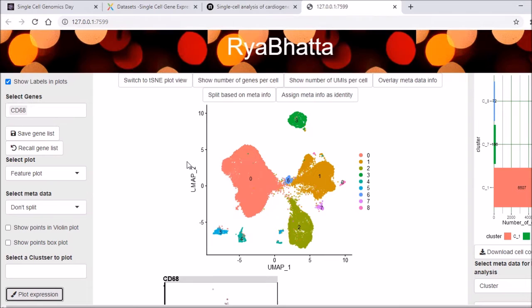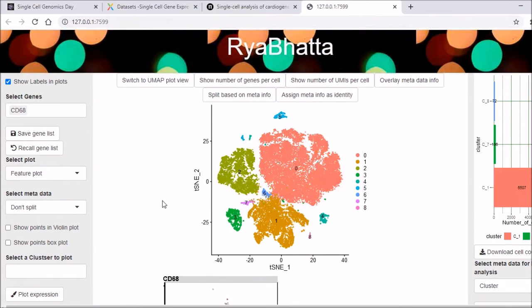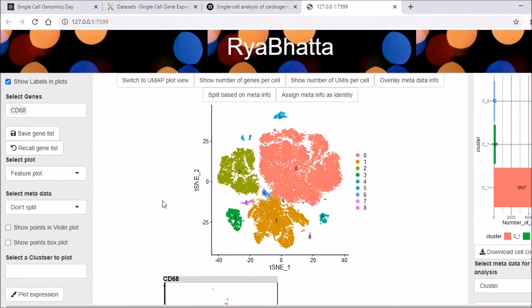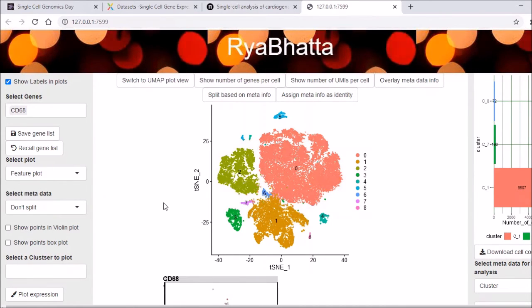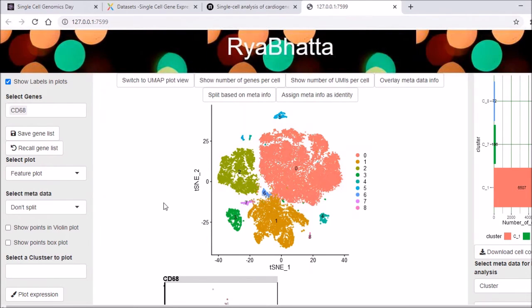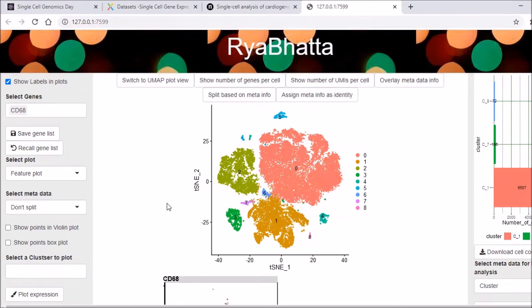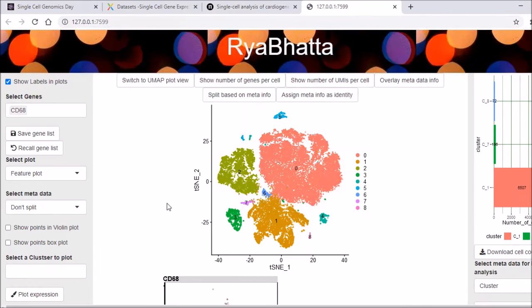Next, you can also switch to a t-SNE view, which gives you a different way to plot the dimensional reduction. t-SNE uses different mathematical formula and different approach to construct this dimensional reduction. UMAP is better for larger data sets as its performance is quantified to be better. But t-SNE and UMAP work almost similarly for cells up to 100,000 or 200,000 cells.